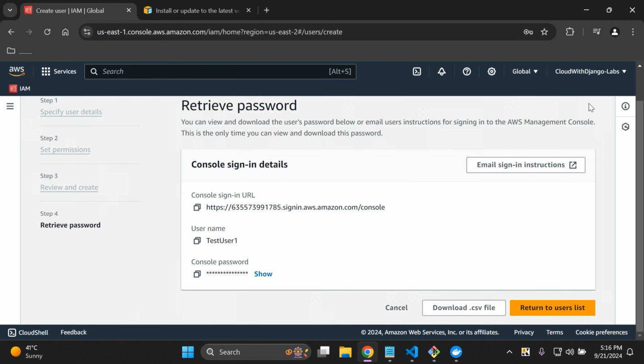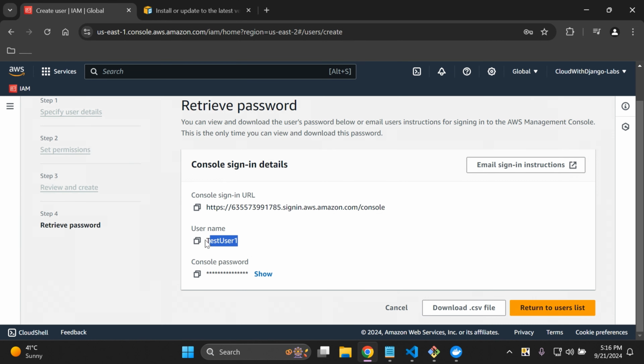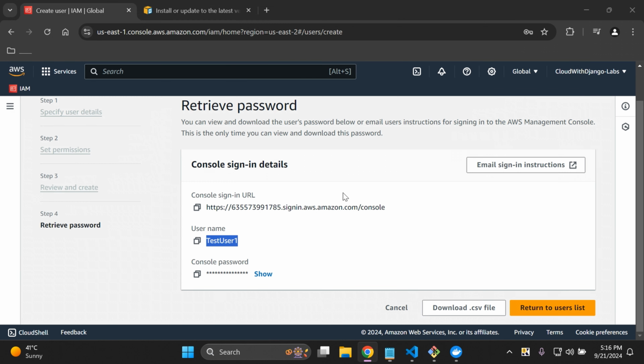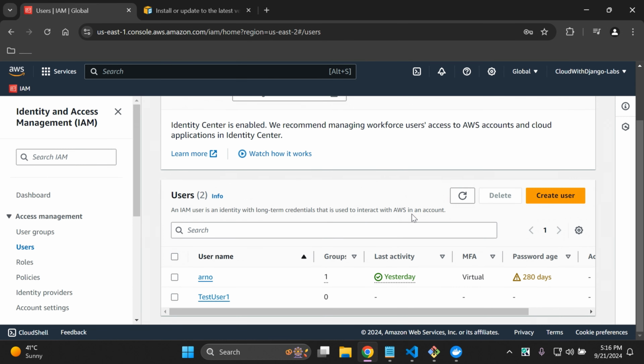We can also see here's the console sign in URL, followed by username and password. Save this sign in URL. You can even head on over and save it somewhere. Of course, your username as well. I would recommend you also put that somewhere safe, and then your password too, which I'm just going to put a few stars there. So make sure that you save all this information. Then you can return to the users list, say continue, and then we can see this user is created.